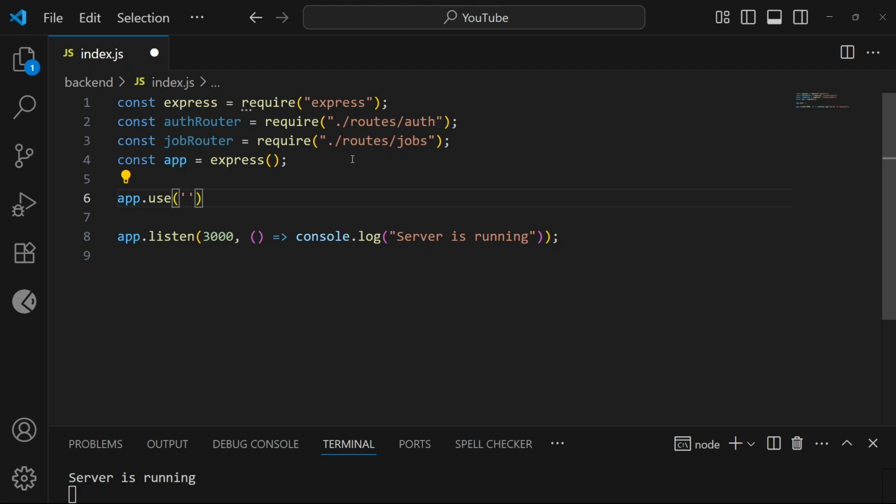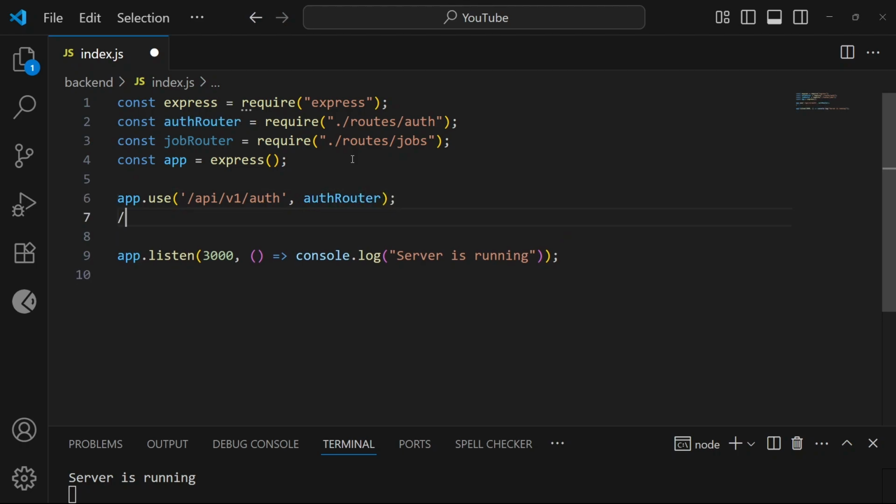In our case, for the authentication route, we want it to be applied if the route starts with /API/v1/auth. So how this is going to work is the second argument, we're going to give it the router. And now if the user goes to /API/v1/auth/login, they can access our login route. And if they go to /register, they can access our register route.